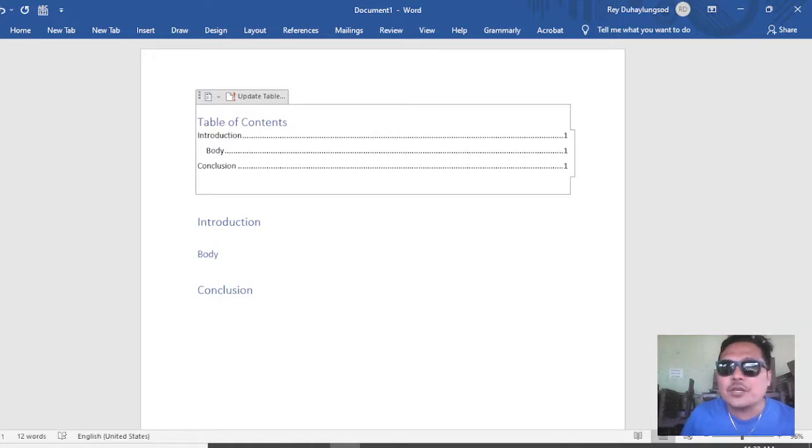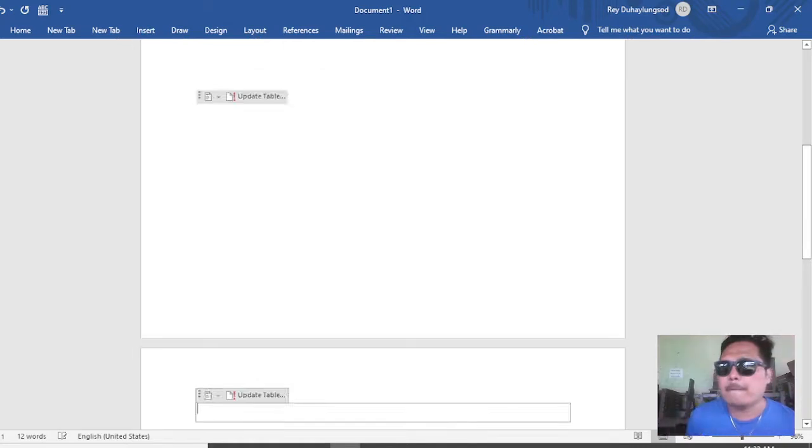Okay. To separate our table of contents from the rest of the document, we have to insert, of course, a page break. And to do that, press Alt, N and then B to put in a page break. Okay, so that the table of contents will have its own page and the rest will be on another page. So let's insert. Alt N and then B.